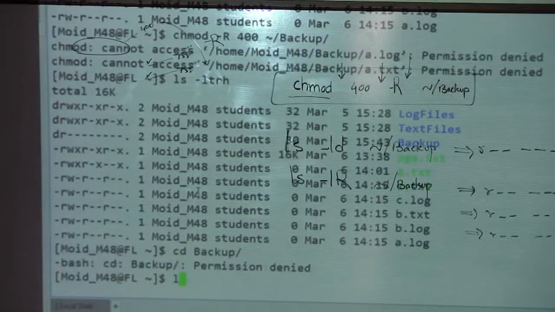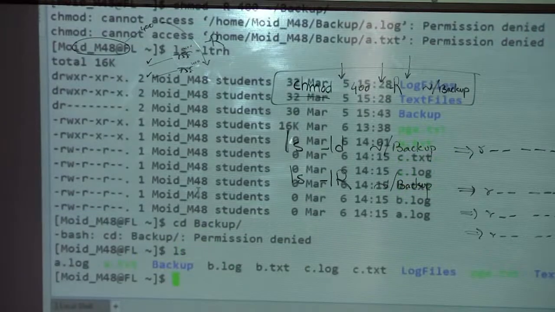cd to backup. Yeah, it's not even giving you permission to go into the backup. Correct. So because we have simply locked it. But if I change my permission, chmod, so it has locked it directly on the top level.